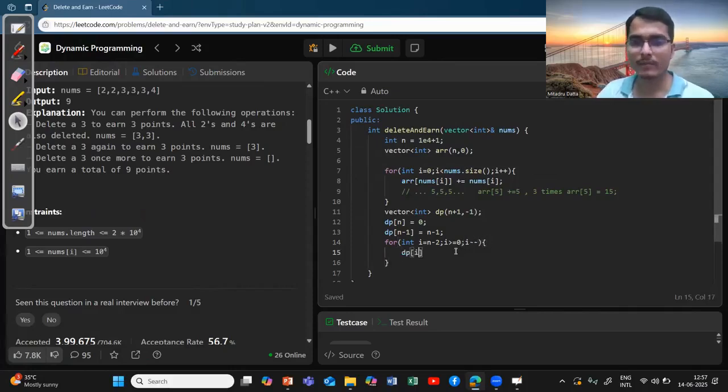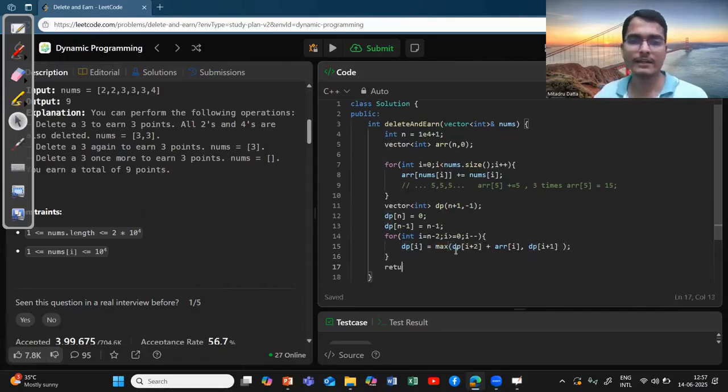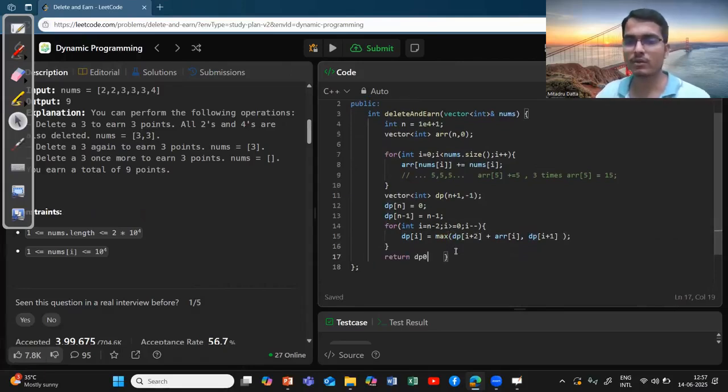What you do is quite simple. dp of i equals dp of i plus 2 plus arr of i, if you are taking this. Or you are not taking anything, then you go to the next one. That's all you need to do. You need to maximize the value. That's everything you will do. And then return dp of 0. So dp of i denotes, starting from i, the maximum you can loot. So that's all. It should work, I think.